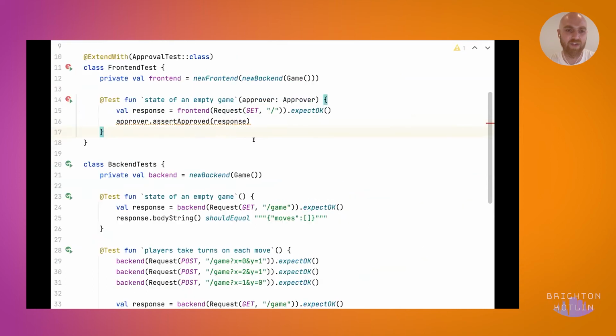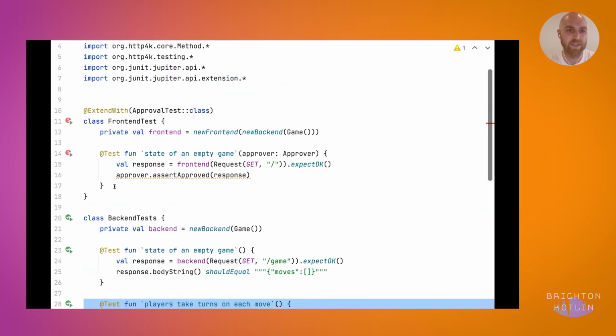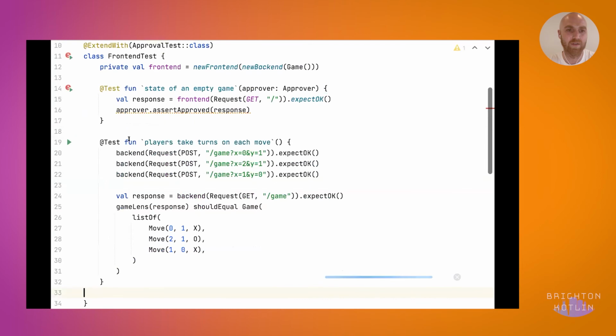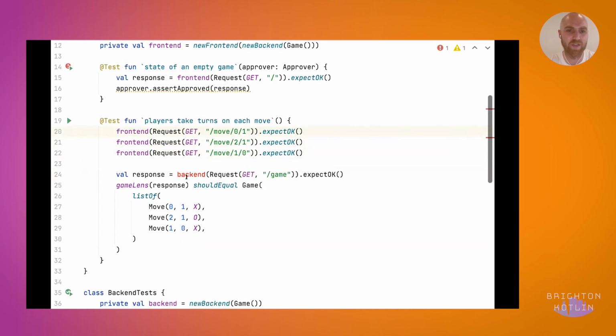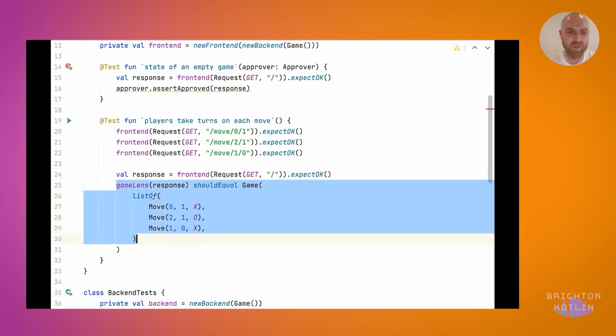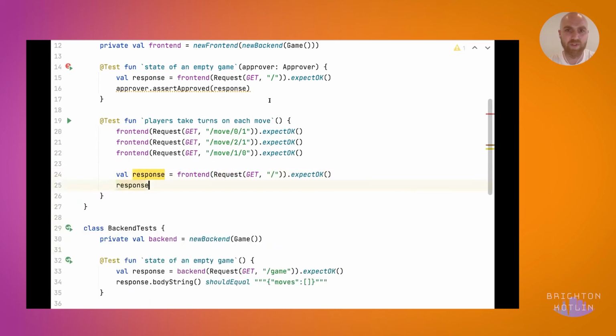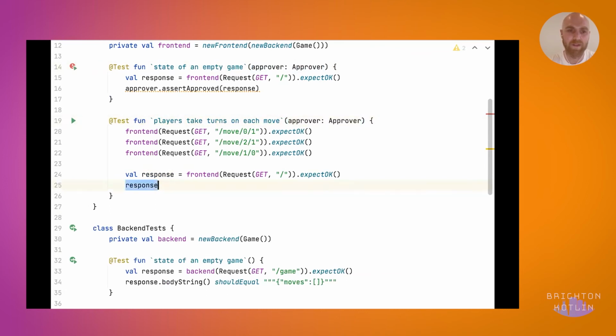And the last test, I'll copy it from the backend. And it will be that players take a chance. So it will be front end. Let's use get, just because it's easier to do in the browser. And for no particular reason, I'll use paths to pass coordinates, X and Y. Then at the end, we want the front end to do a get request, and we just approve the response, the approver. Let's say approver approved.